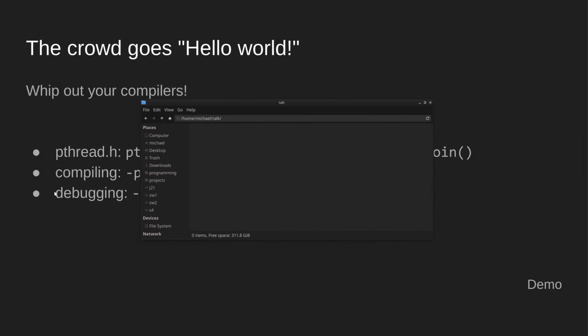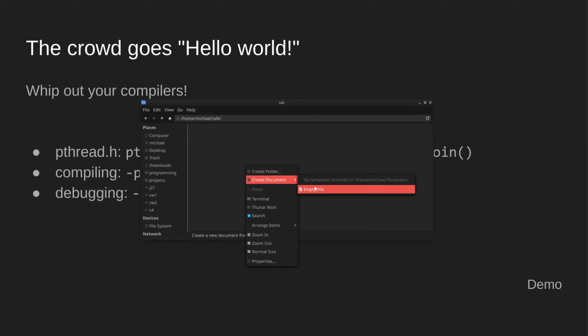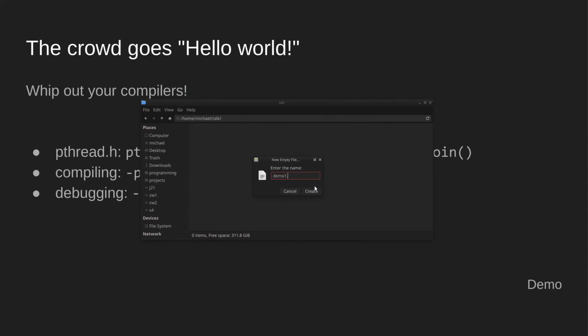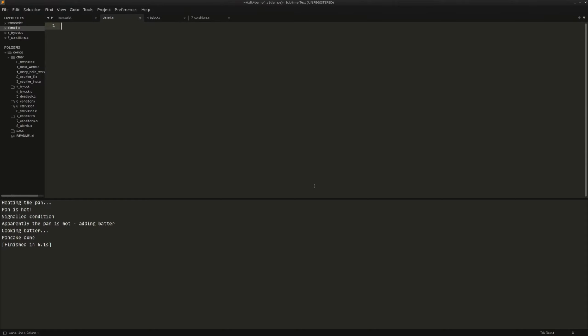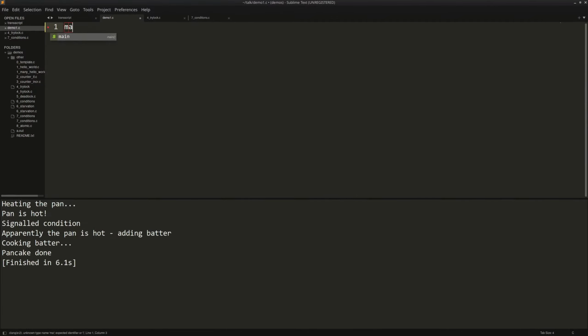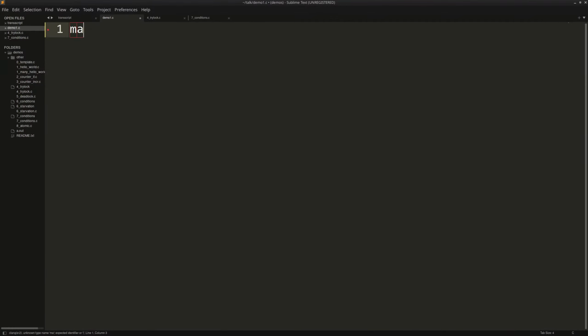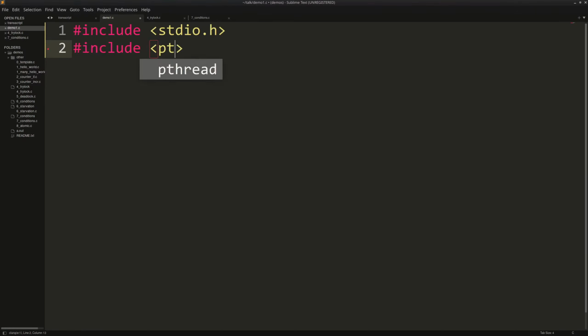So we are going to create a document, demo1.c, and well, first of all, we start off with increasing the font size. There we go. Not sure if this is readable. I think this is big enough. We start with including stdio.h because we are going to print hello world. Secondly, we're going to be including pthread.h because we're going to be using threads.